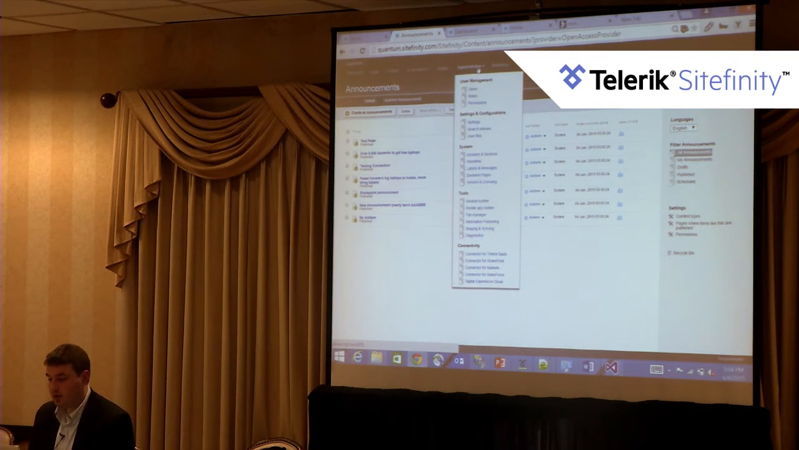Alright, so before I move on to some of our other connectors, does anyone have any questions about SharePoint? Has anyone used the SharePoint Connector before?